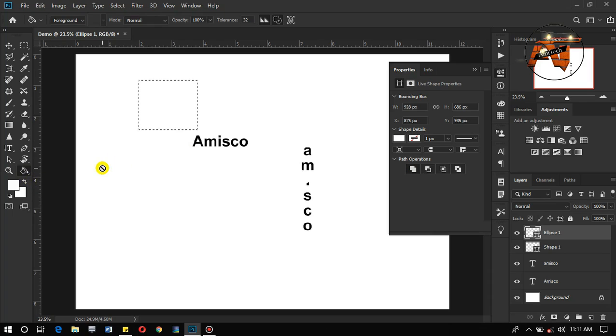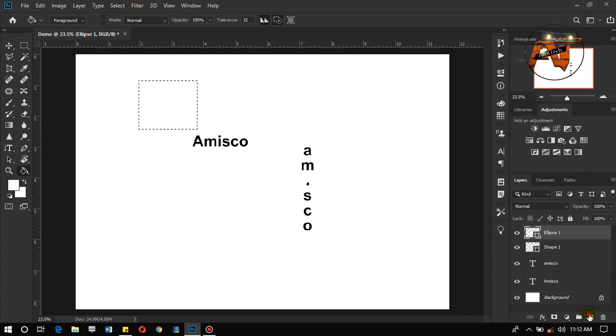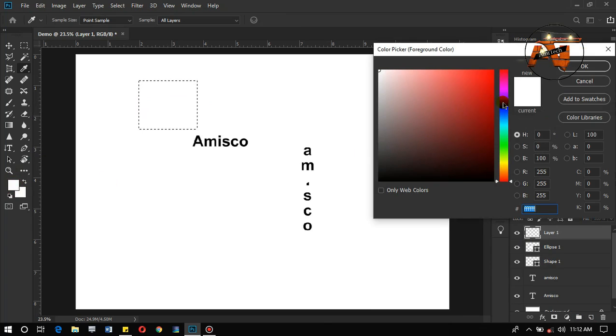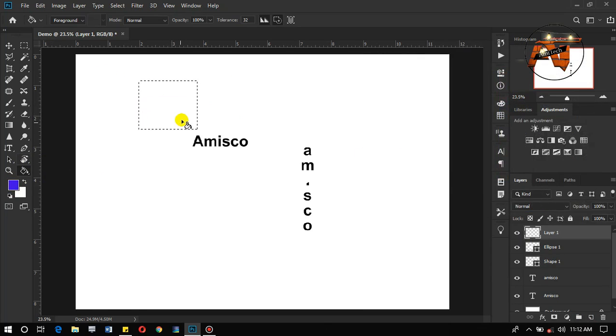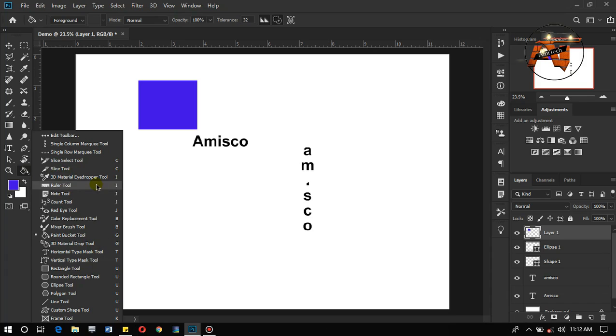The paint bucket we use to paint an area, a selection area. Let's say we have made a selection here and we want that place to be black. Then you select your color, or let's say blue, then use the paint bucket and pour it there. You see that part is being painted with one color. That's the function of the paint bucket. So we have a whole lot of tools here. You have the rectangle tool, line, and those things.